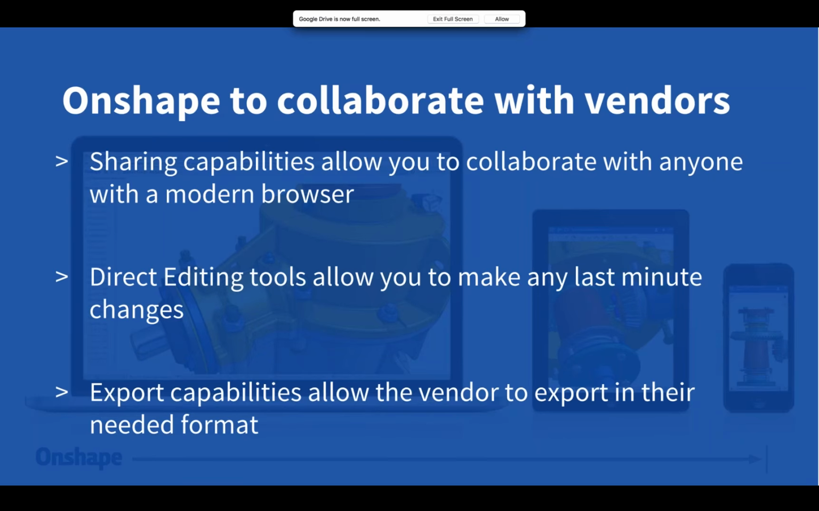It also allows you to do direct editing. As I mentioned before, you can edit models that are imported into Onshape. We have direct editing tools to allow you to make those last-minute changes. So if I'm working with a vendor and they decide this hole diameter is wrong, I don't have to go back to my existing CAD application and change it. I can use the direct editing tools in Onshape, make a simple change, and move on. So direct editing tools allow you to make any last-minute changes. Great for working with vendors.